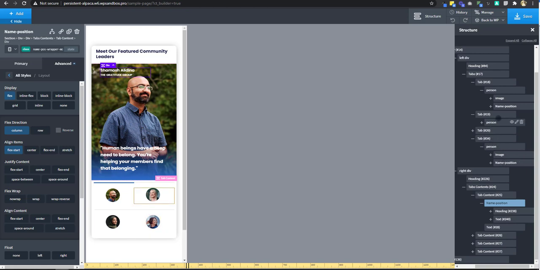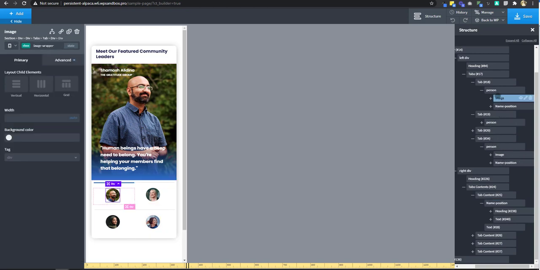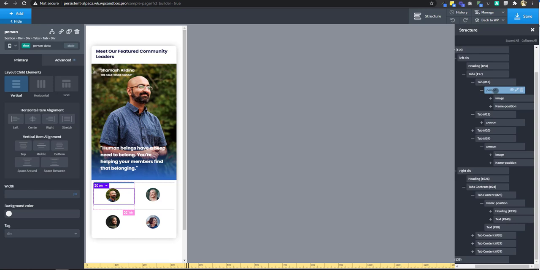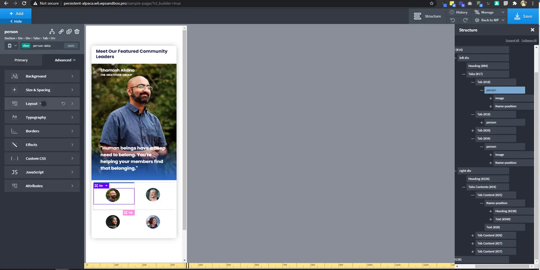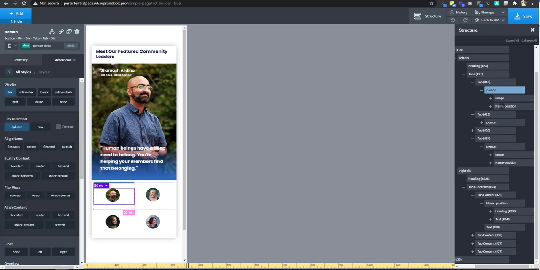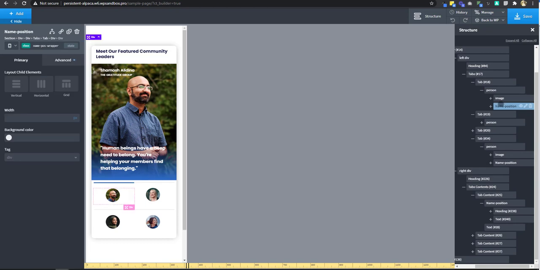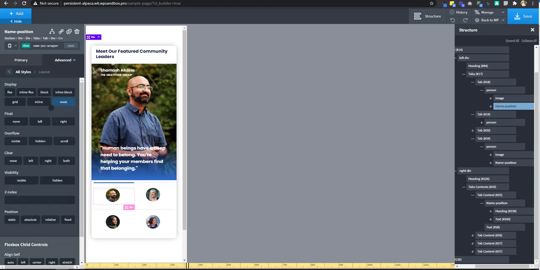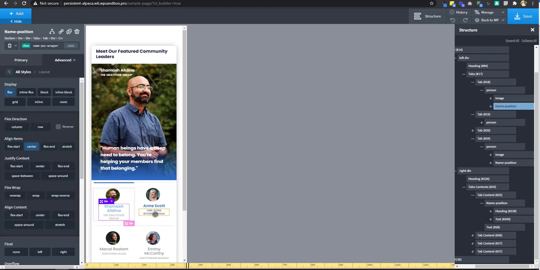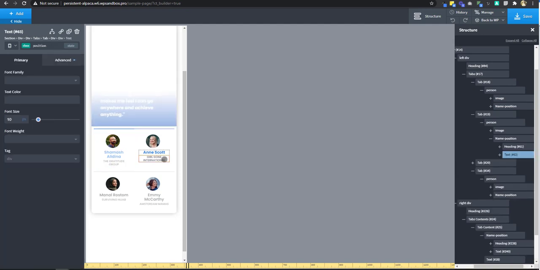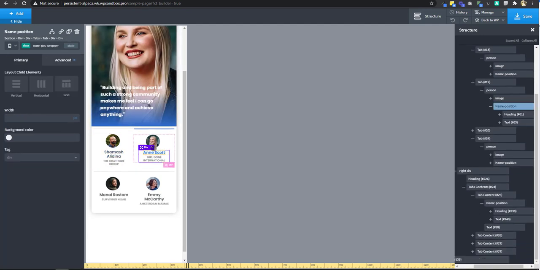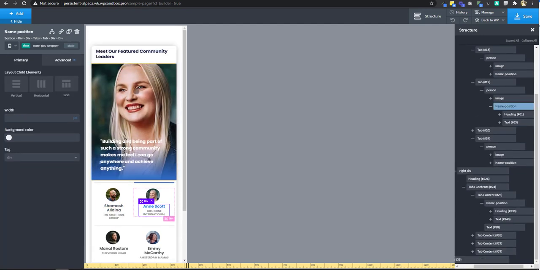So I'm gonna go to this, and I want it to display for now, the name and position. I want it to display for now so that we can duplicate this to the next tab content. So I'm gonna select this, select the parent for Annie's court.